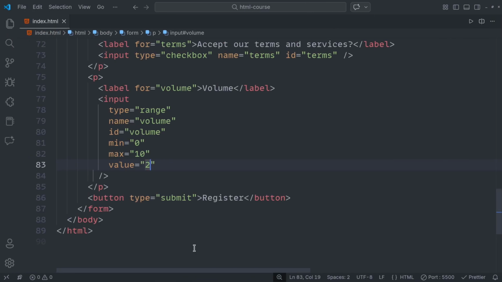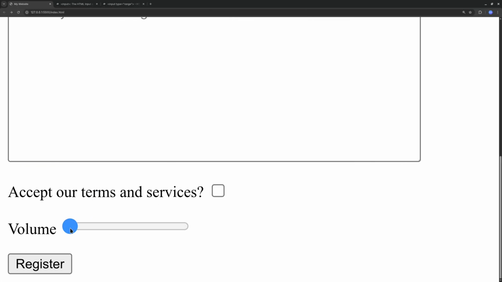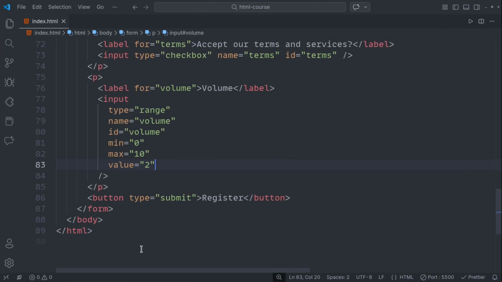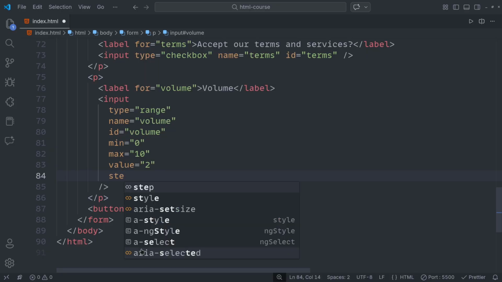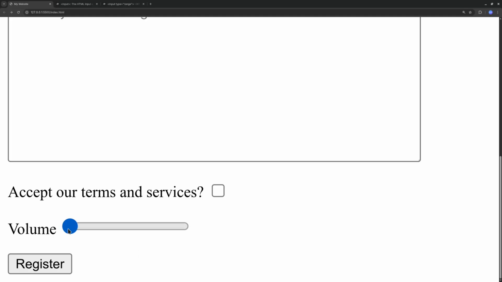Once again, we can have the steps as well. Currently what is happening is it goes 0, 1, 2, 3, 4, 5, 6, 7, 8, 9 and 10, so one step at a time. But we can change that behavior as well. We can do something like step, and let's do 2. Now it will go 2 steps at a time: 0, then 2, then 4, then 6, then 8, and then 10. So we can do that as well.